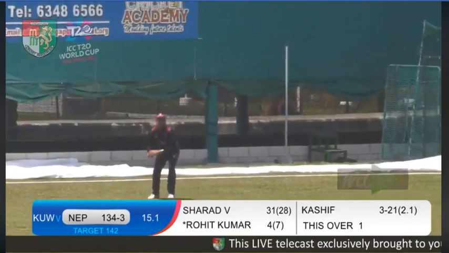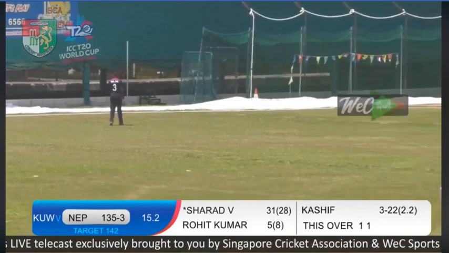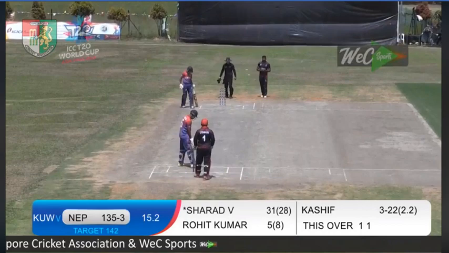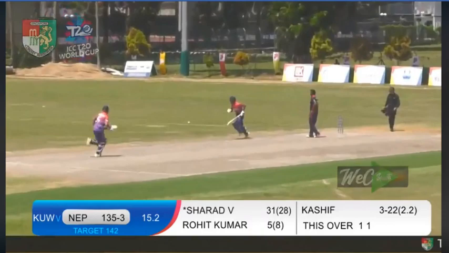Kashif lobs it up again to deep mid-wicket for another single. Hit straight back to him, could not hang on to it. That was hit like a rocket. Vesavkar nearly taking the bowler's head off. This might have been a fantastic return catch had he held on to it. Can't really put it down as a chance. Those either they stick or they don't.